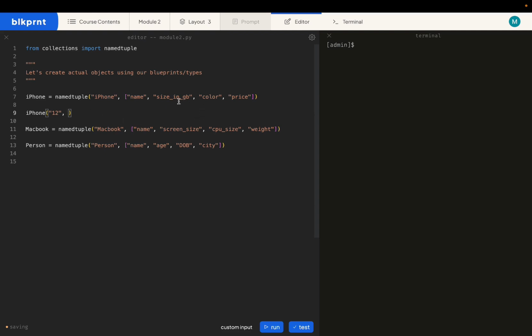Next, we have to specify size in gigabytes. So we can actually choose any kind of type to represent size in gigabytes. For example, we could choose a string, and I could say 128 gigabytes. Or if I wanted to, I could just choose an int, 128. Or if I wanted to, I could also choose a float. So I'll go ahead and keep this as an int.